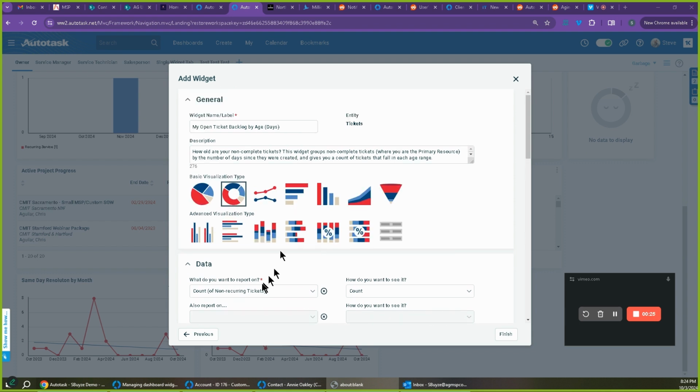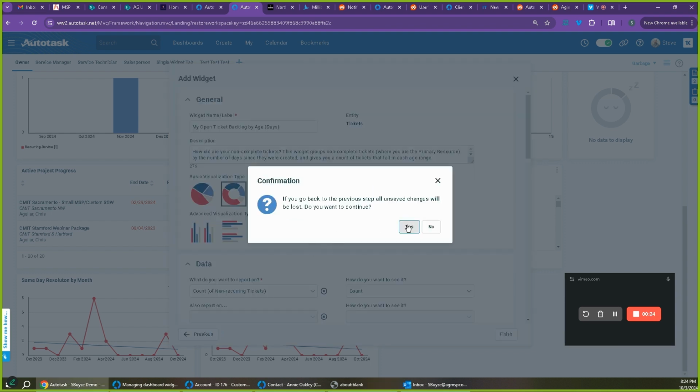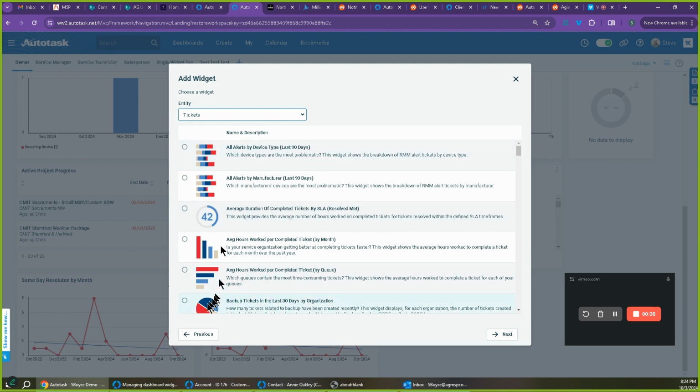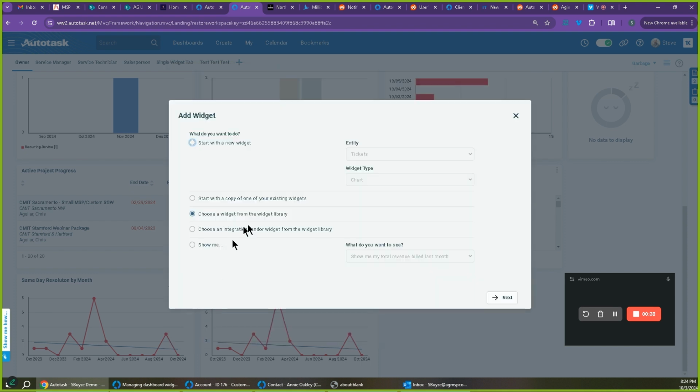So one of the challenges, I'm here in this widget, My Open Ticket Backlog by age days, and the problem is that this is a chart type widget. Let me get back to the beginning. I'll show you what I'm talking about. So widget type is chart. That was a chart we were looking at. Here are the different types of charts.